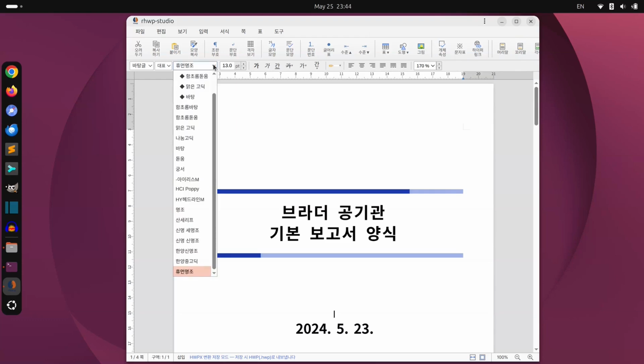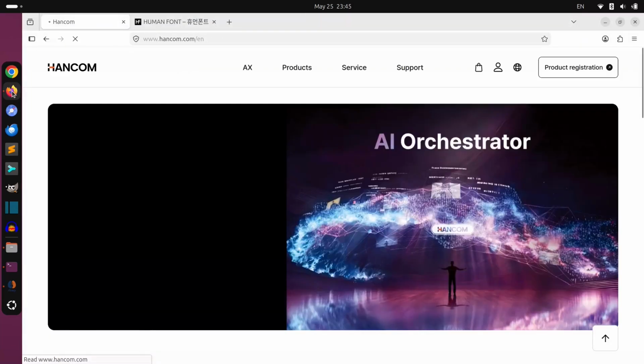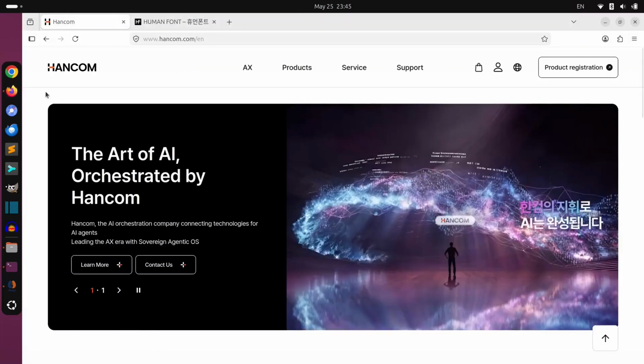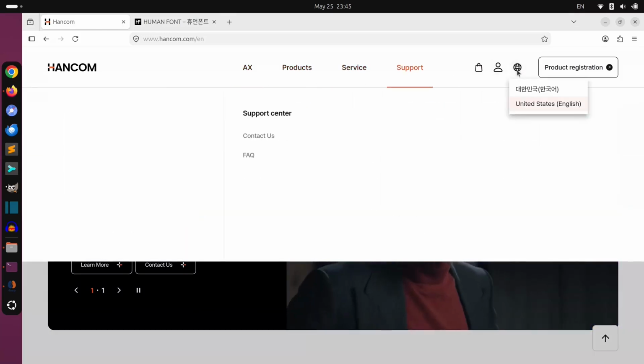Depending on the application, special fonts may be required. This is especially true for document editing applications. Hancom's Hangul used to use the human font as its default, but recently the default font has changed to Hamchorum. In other words, the fonts primarily used in HWP and HWPX documents are either the human font or the Hamchorum font. The Hamchorum font can only be downloaded from the Hancom website when the language is set to Korean.